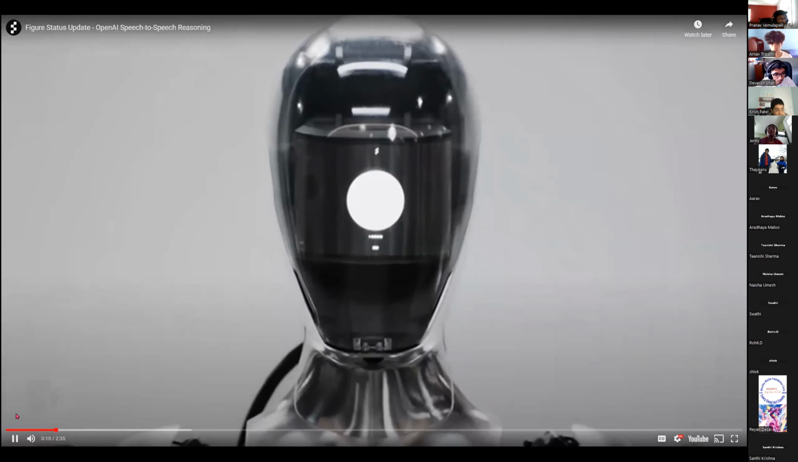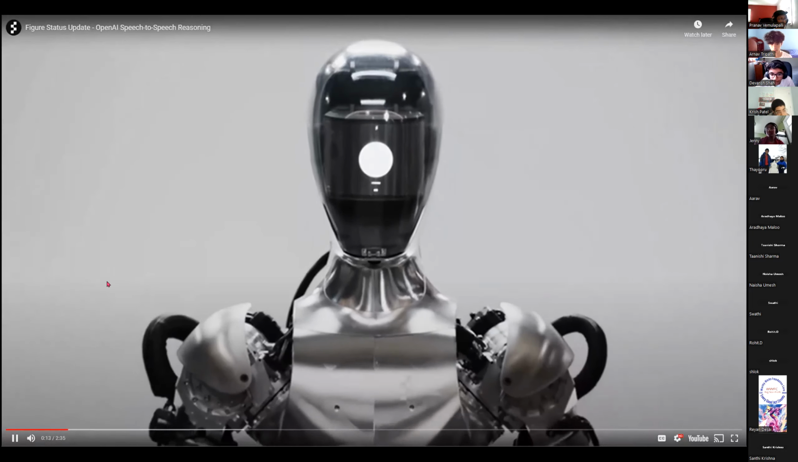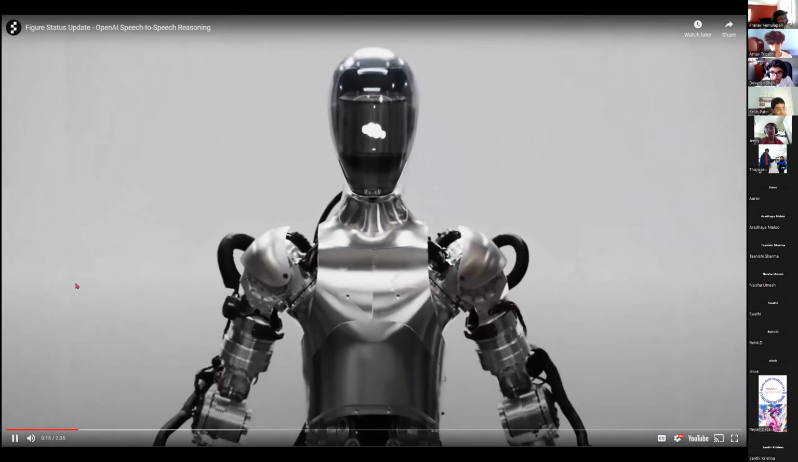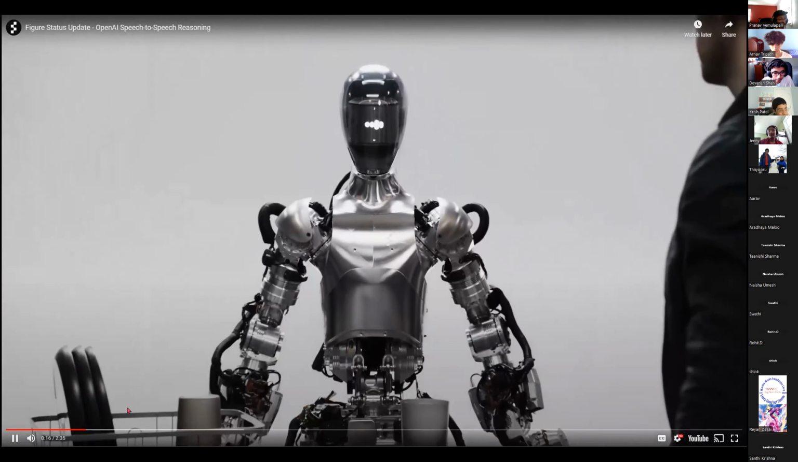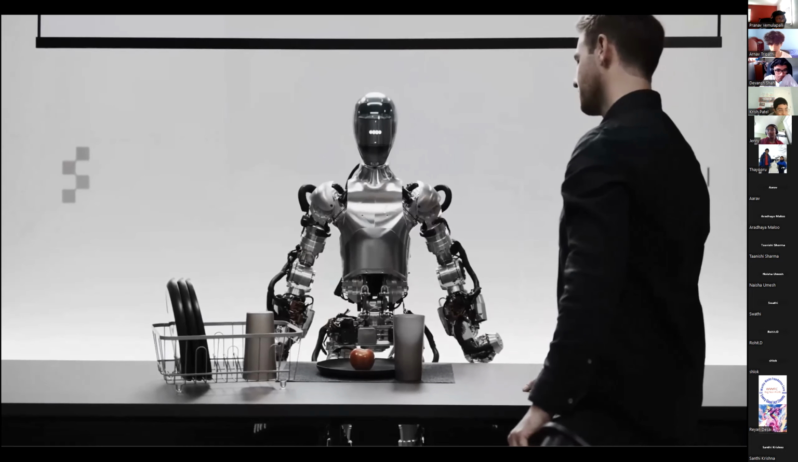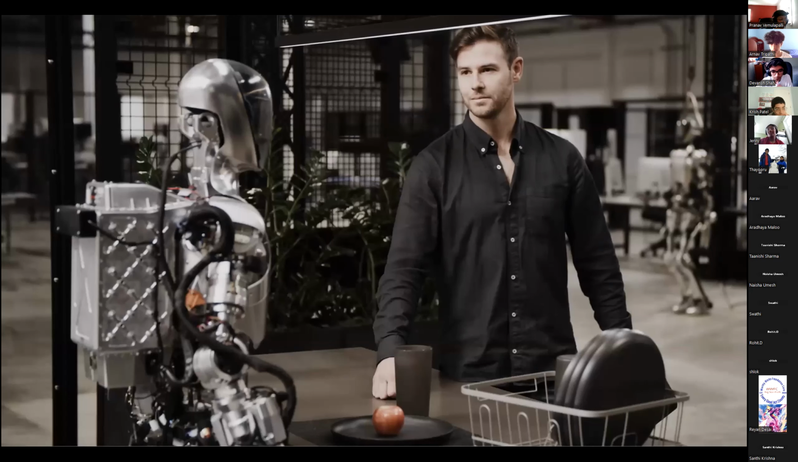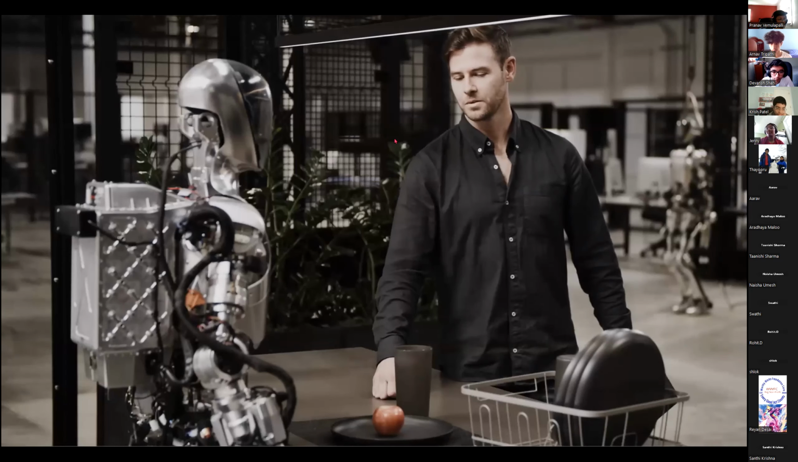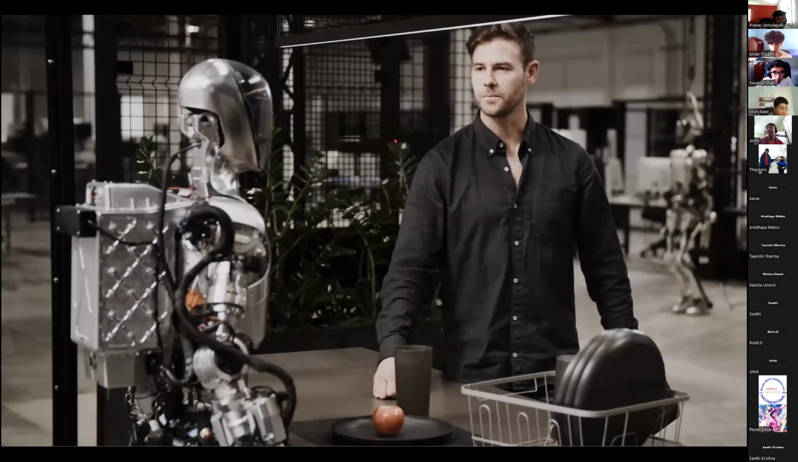Hey, Figure One, what do you see right now? I see a red apple on a plate in the center of the table, a drying rack with cups and a plate, and you standing nearby with your hand on the table. Great, can I have something to eat?